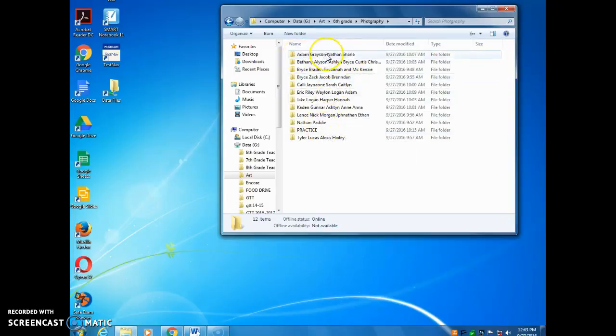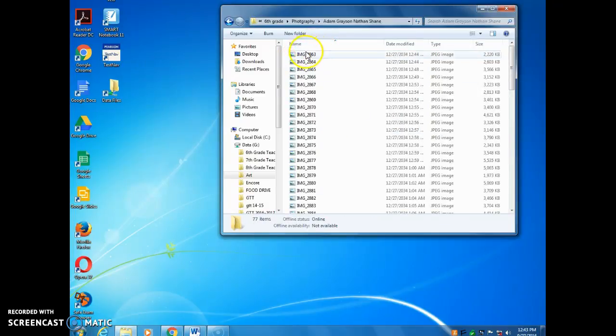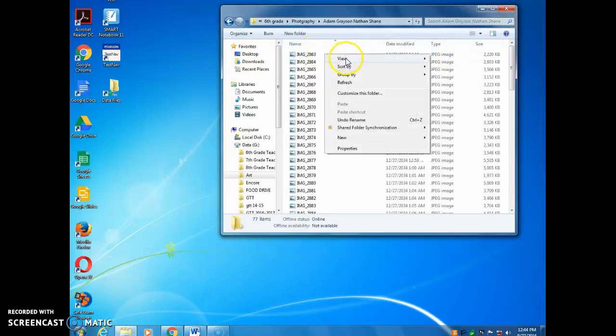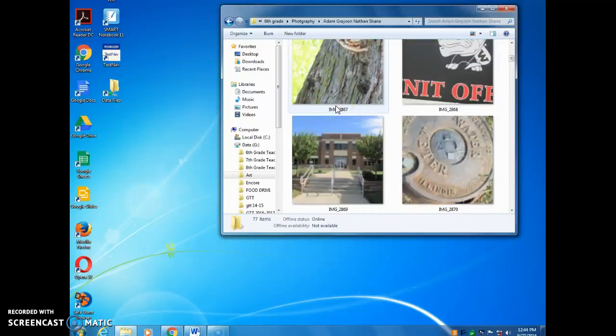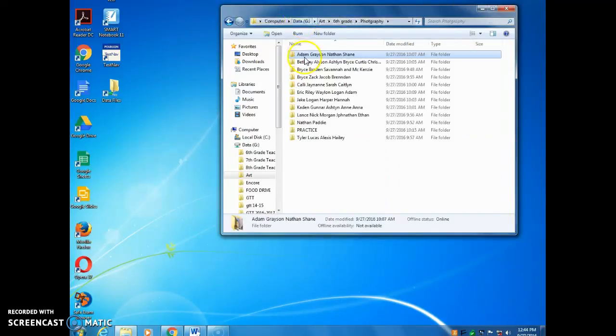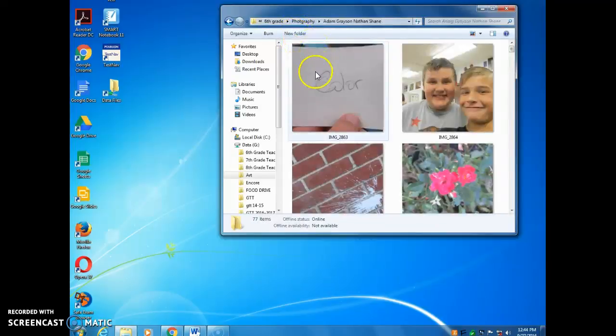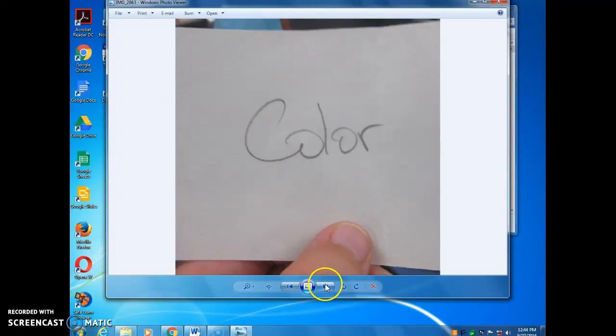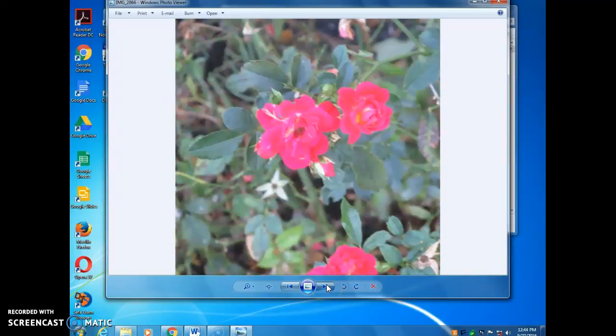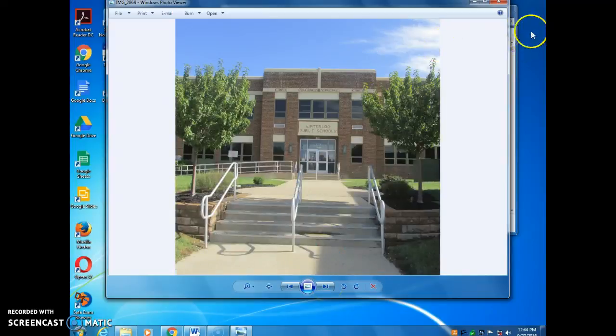Next what we're going to do is, if I go in here and I click, you can see the pictures. You can do this a couple of different ways. I just right clicked to bring up View and I can go to extra large icons so I can see them all at once. Or I could also click on a picture, and then you can scroll through them and see the different photos that you took.